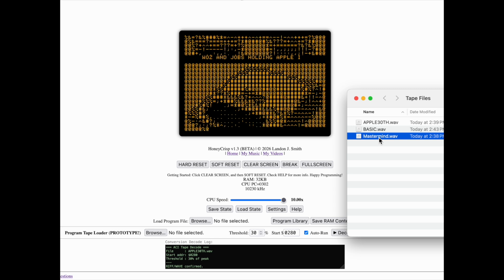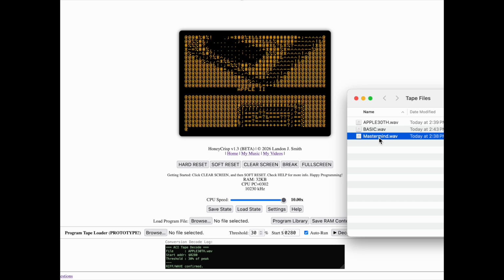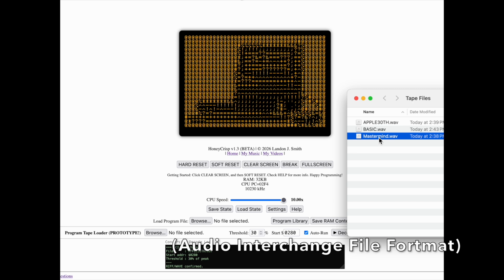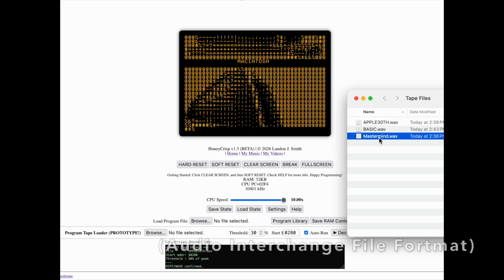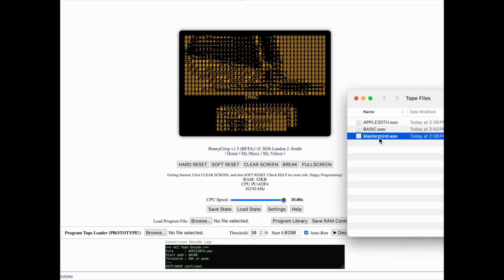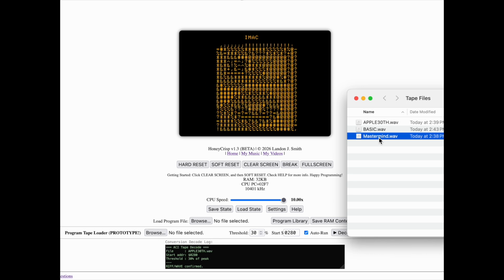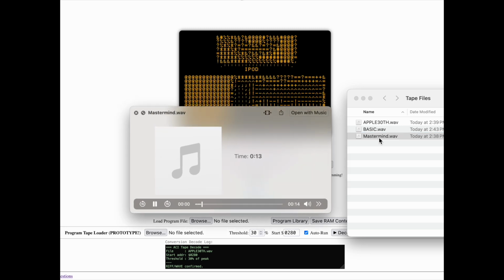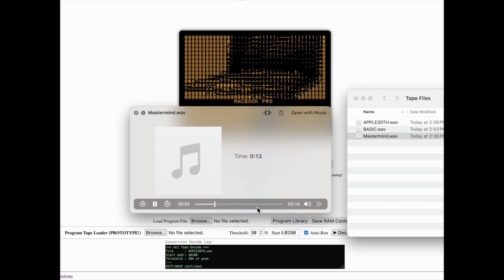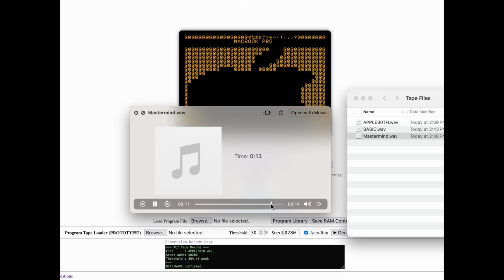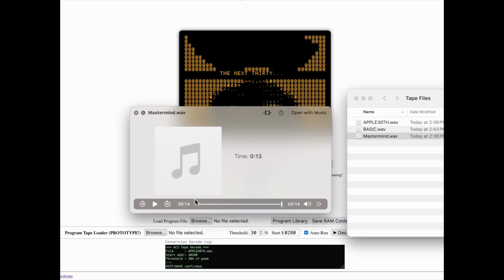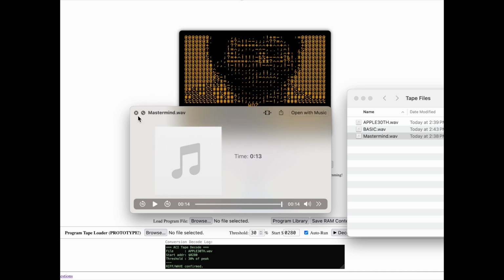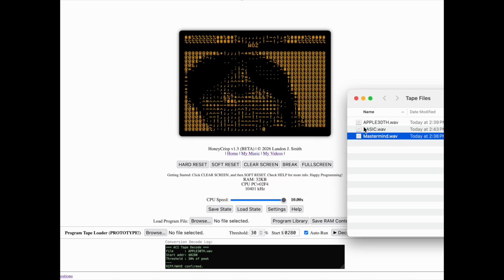And so again, all of the programs that are stored in WAV or AIFF format for the Apple I sound pretty much like dial-up. You know, they sound like this. Right? And so that's, again, just data in an audio format.